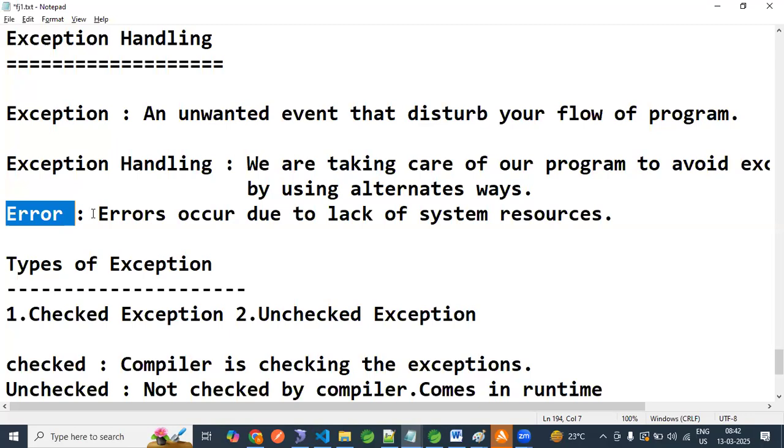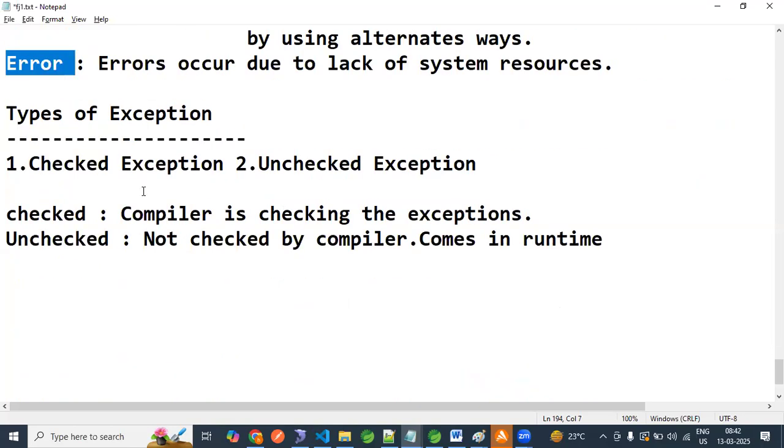Array out of bound index, what happens if you have this kind of error? Memory related. So these are errors. These are not exceptions. These are categorized as exception and error. Then we have seen checked exception and unchecked exception.